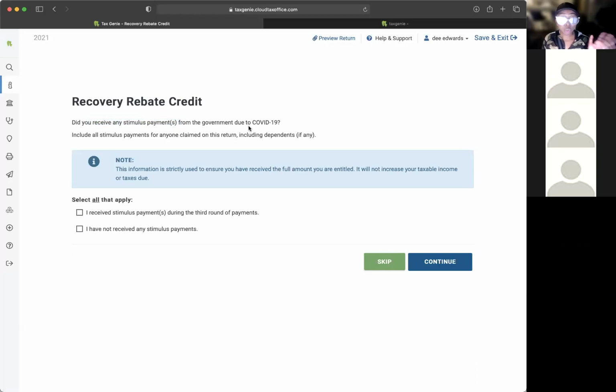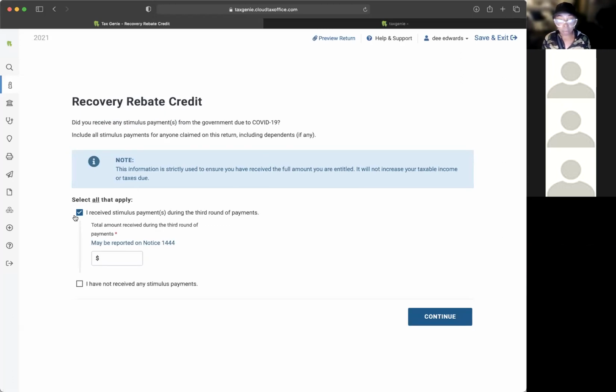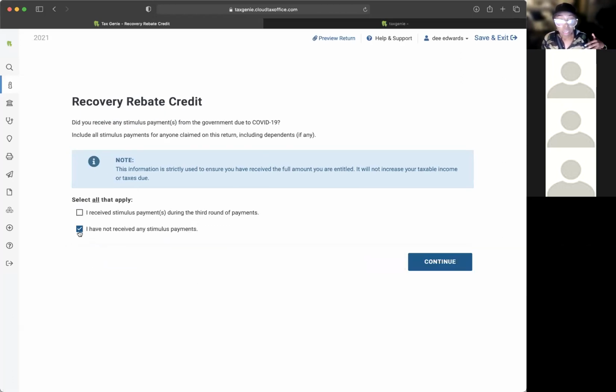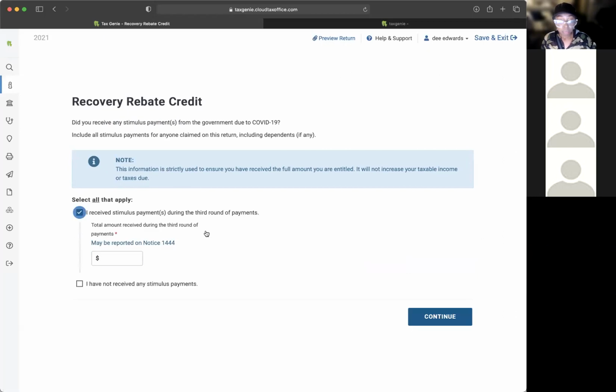All right. So this is the recovery rebate. Did you receive any stimulus payment from the government? Okay, like the third round of the stimulus. So whatever that third round was, they can put it here. It is important for you guys to know exactly what that third round stimulus is.